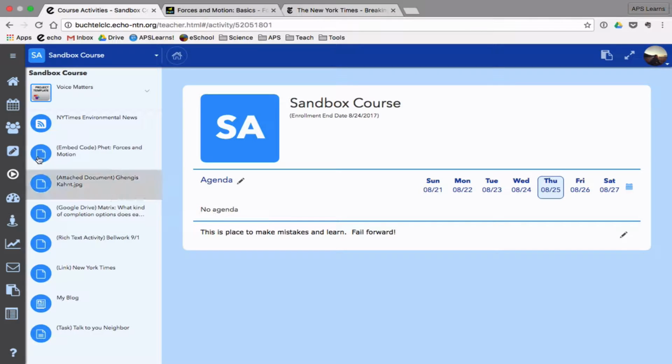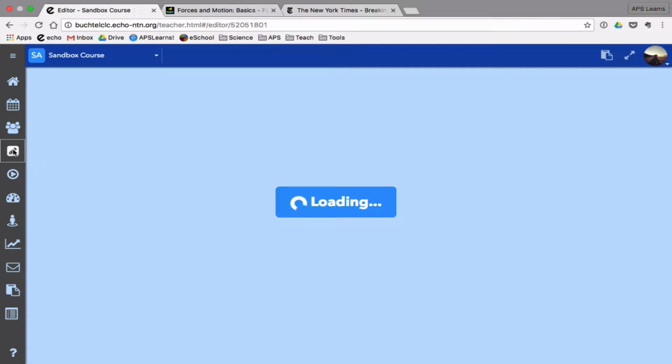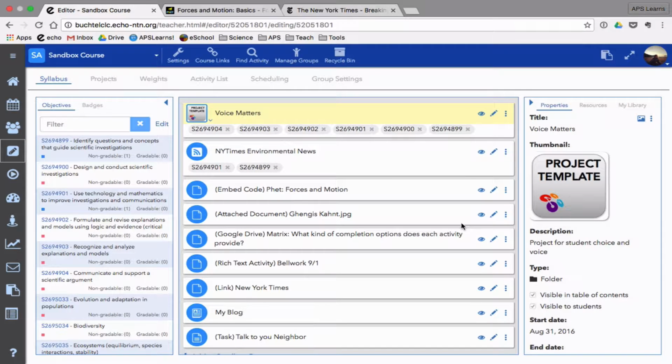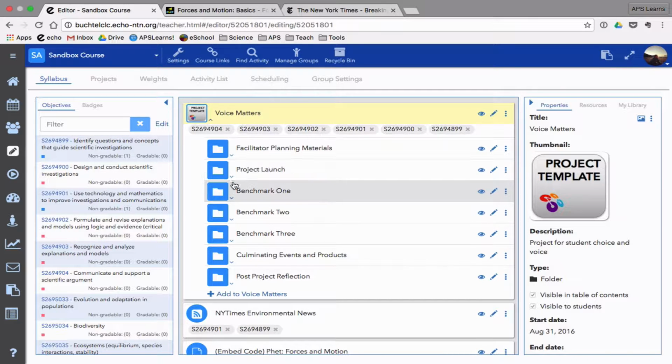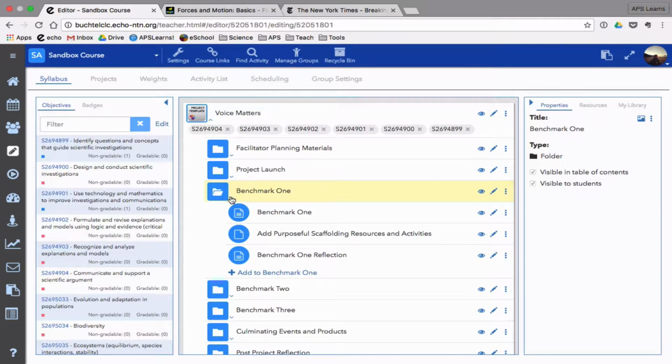When you've clicked on your course, next you want to go to the course editor. And in Course Editor, you have a couple places where you can create activities. So if you want to do it within a project, you need to drill down to the point in the organization that you want to go. So let's say under Benchmark 1, I want to add an activity. I would click on this link right here. It says Add to Benchmark 1.